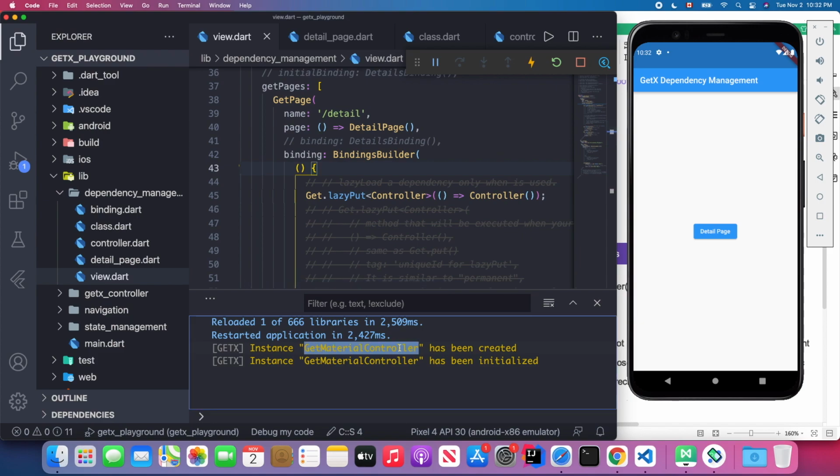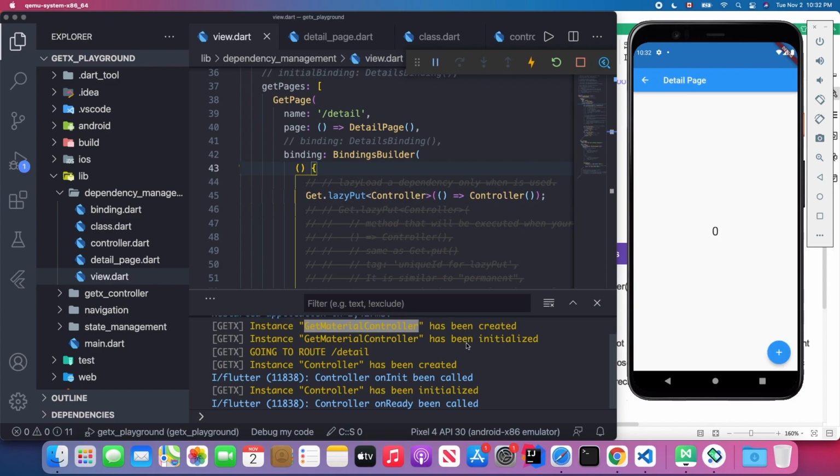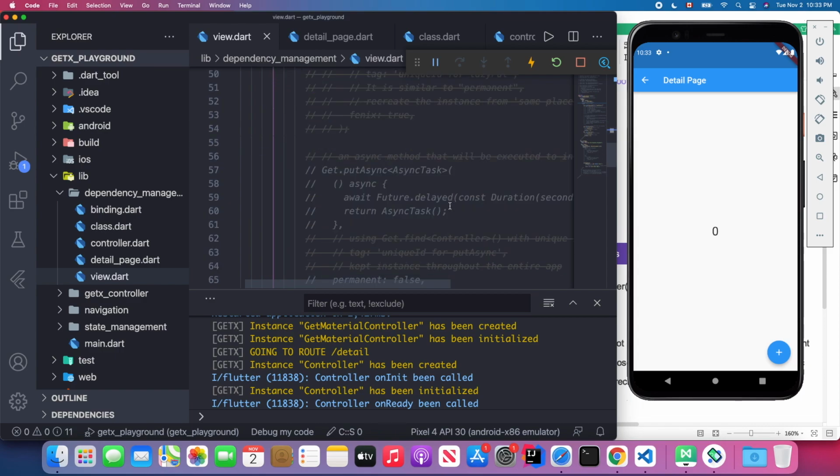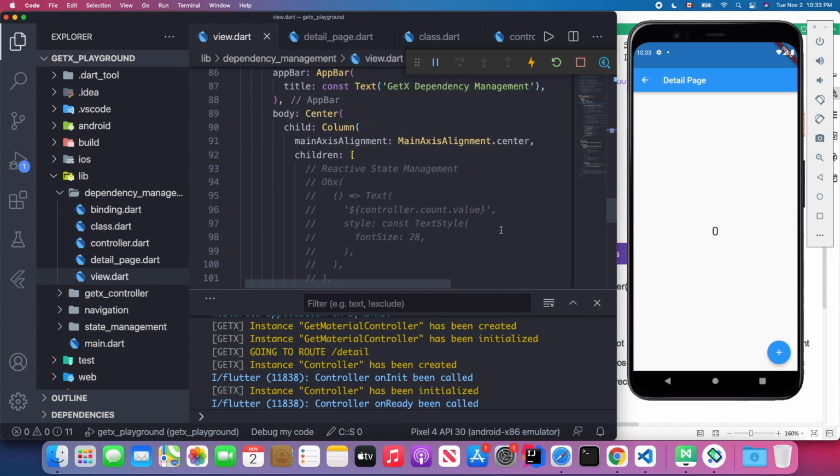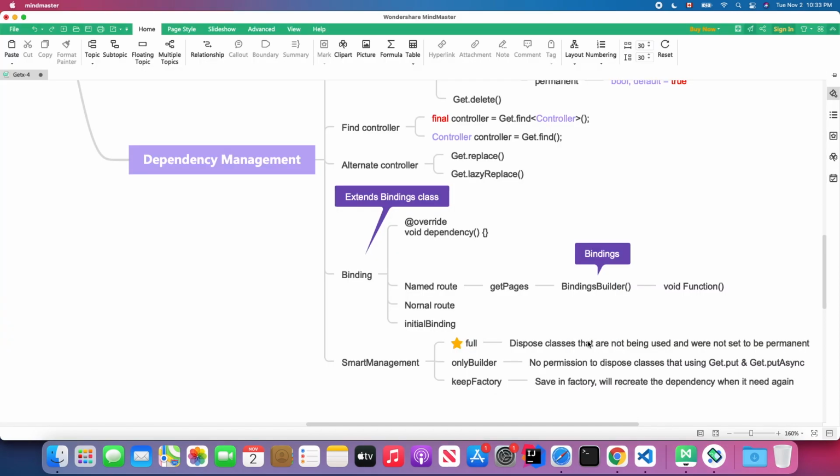And you'll see we have a material controller create and initialize. When I click this button, our controller will be created and initialized because we're using this lazy-put, right? And this is a shortcut, and you can also use it in your normal route, right? You just place in the binding attribute. So these are two approaches to using the binding. The first one, you can create a class, and another one is you use this bindings builder.